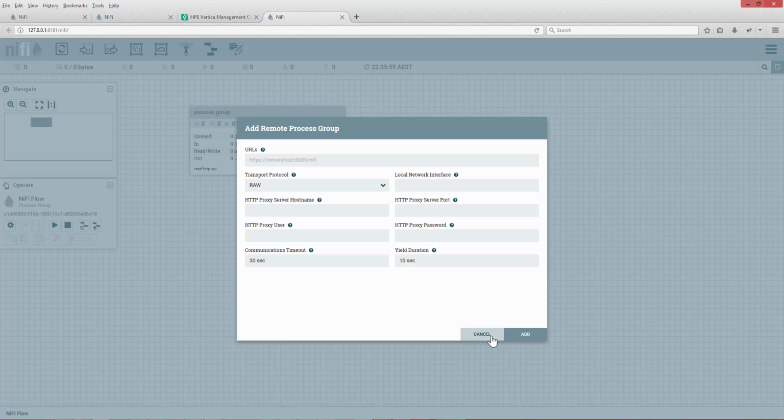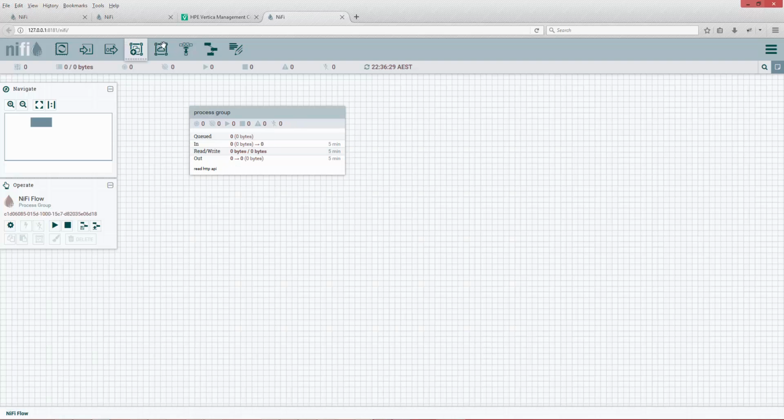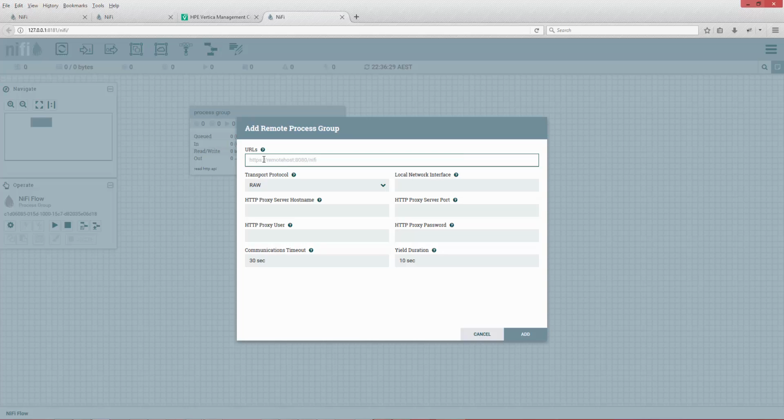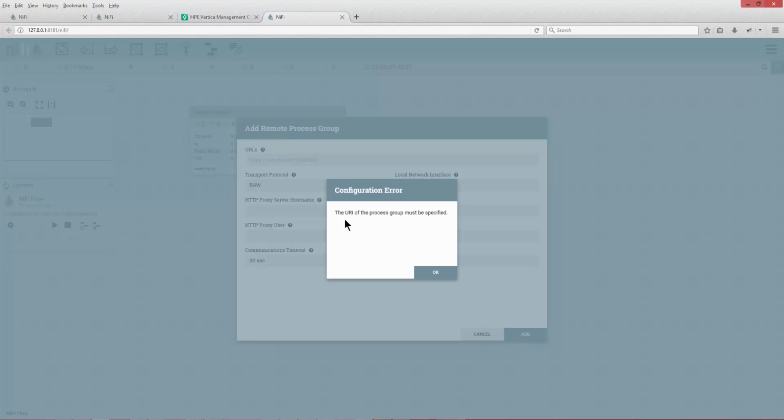And you've got here proxy user, proxy server name, local network user. You've got all these details, yield duration, communication timeout. So if you guys want information, you just go over this and it tells you what this property will do or what it is supposed to do. If you want more information about it, let's see, I'll add it, the URI specified.